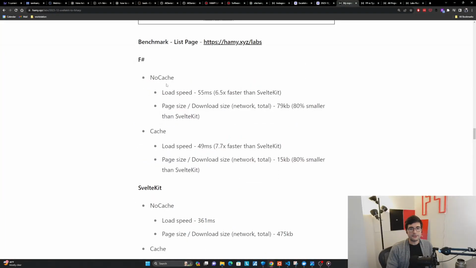Okay, so for F#, for no cache, the loading speed is about 55 milliseconds, which is 6.5 times faster than SvelteKit. And then for page size and download, we do 79 kilobytes, which is 80% smaller than SvelteKit. And then for the cached page, so we've already cached the assets like the CSS probably, we're rendering in about 49 milliseconds, which is 7.7x faster than SvelteKit here. And here the download size is only about 15 kilobytes.